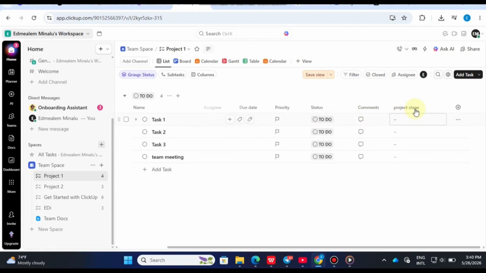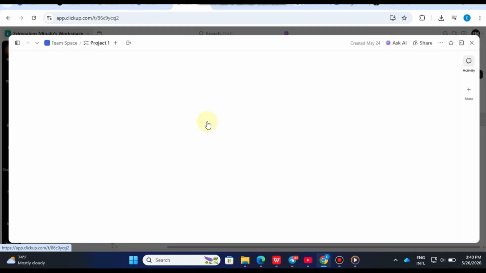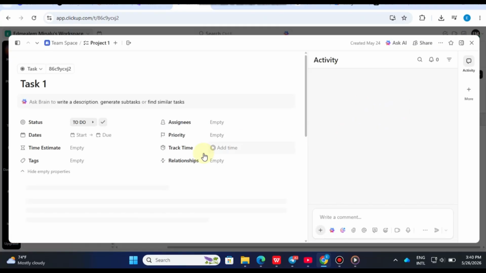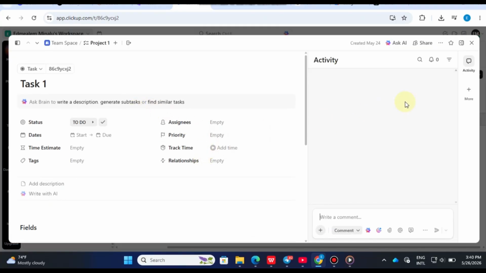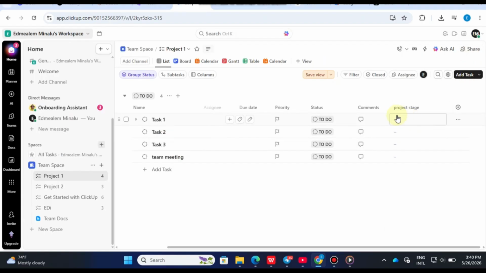Next, let's use it inside a task. Open any task in your project. Inside the task, scroll down until you see Add Field. Click it and you will see the custom field you just created. Select it and it will be added to the task immediately. Now you can start entering data into it based on your workflow.